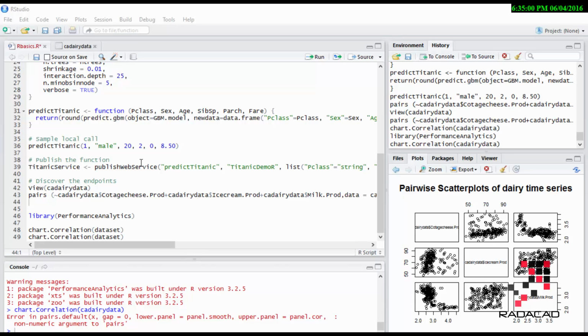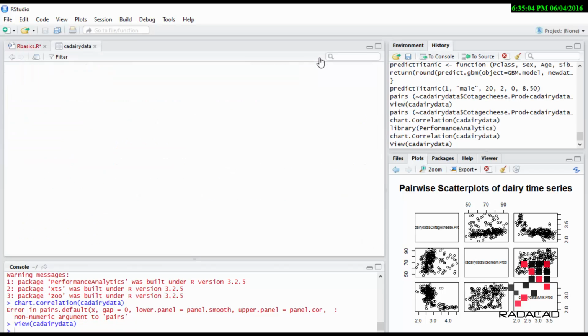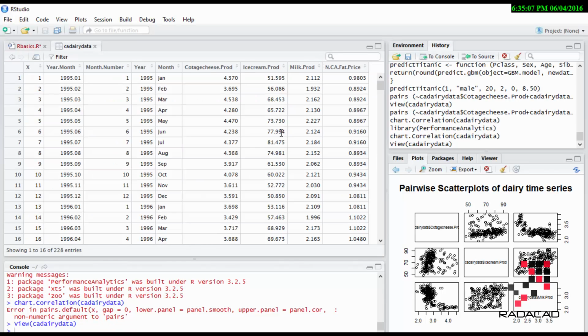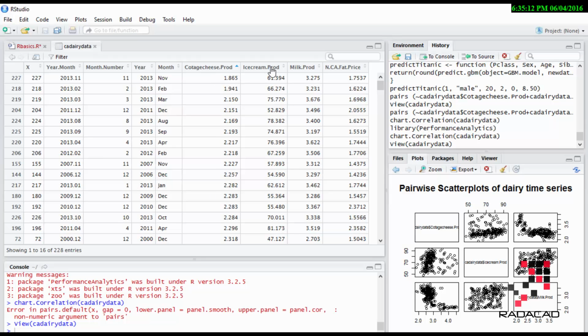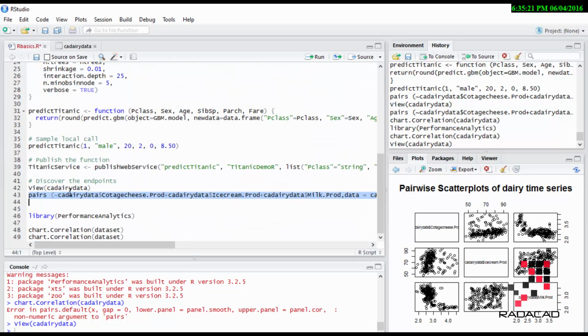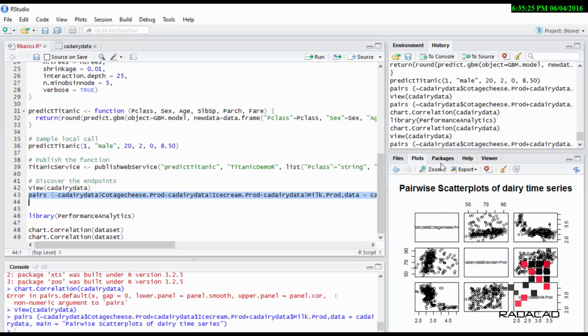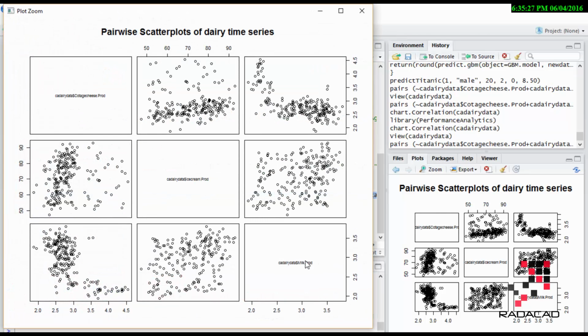To start, I just want to show you a data set that I have about California dairy products that you can find in an RStudio package. There is information about cottage cheese production, ice cream, and milk, in different months and years. There's also a pairwise comparison here. If I run it again, you see how the comparison between these three products happens.